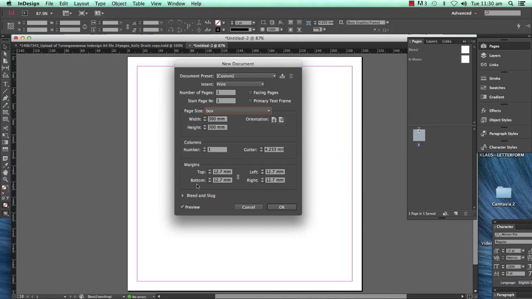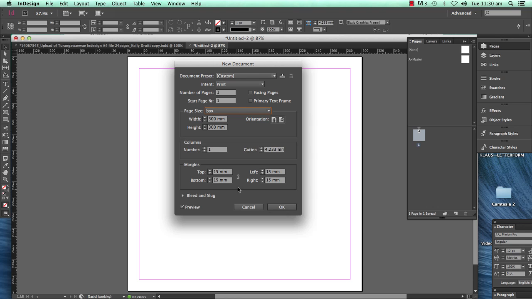And the next thing we're going to do in here is set up a margin. A margin is this purple line or this magenta line around here, which is intended to contain your text. Keep these on 50 millimeters. You see this little chain symbol in here means that whenever you change anything of these, everything else is chained to that, so it will change accordingly.